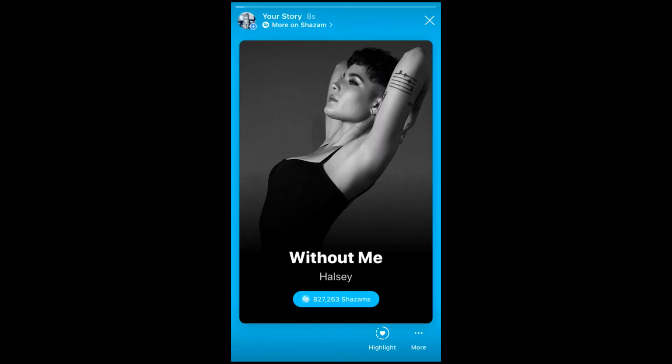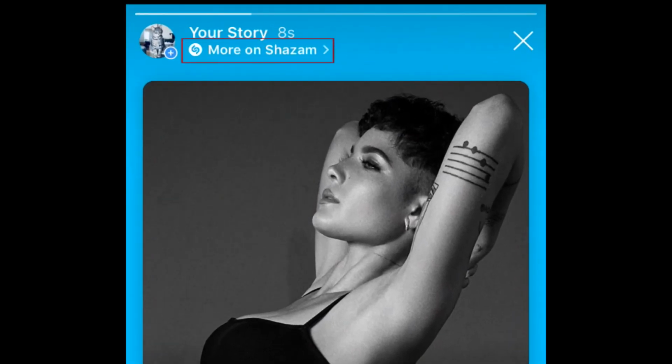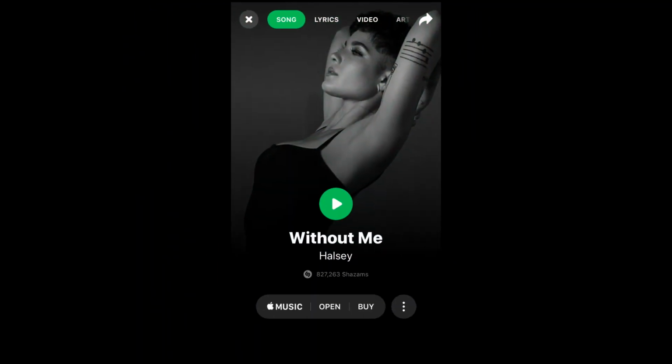When your friends view your story, they can tap More on Shazam in the top left corner to open the song in Shazam. That's all it takes to share songs from Shazam to your Instagram story.